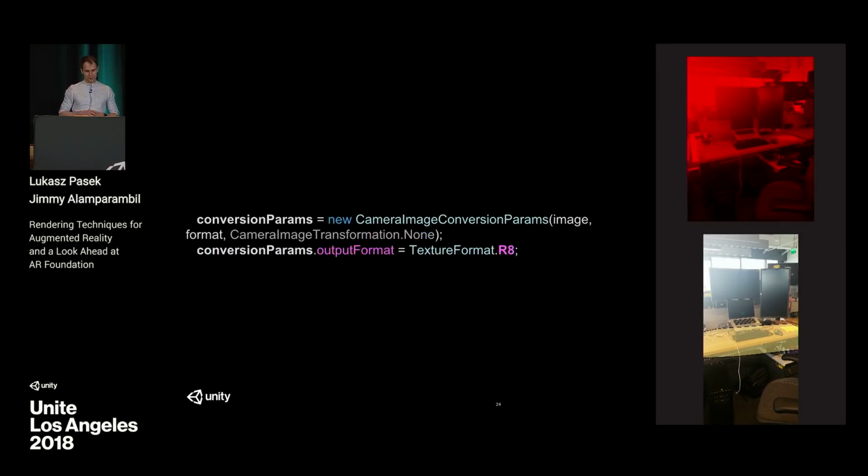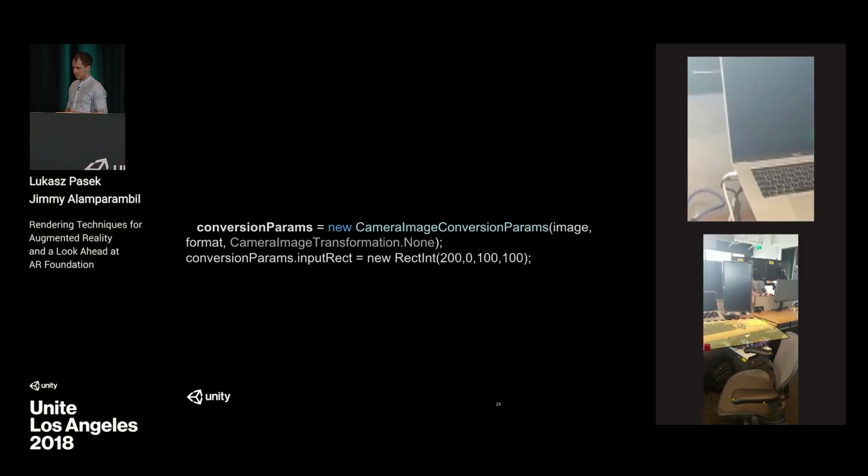You can change the output format of the texture. Usually you get the texture in RGBA format, but if you do not care about other channels, you can specify a different texture format. In this case, it's an 8-bit fixed size texture providing only red channel data. Or you can specify the input rectangle. You can imagine a scenario where you are doing face detection and you get a rectangle describing the position of the face in 2D space on the texture itself. So you can get that face part of the texture out of the original AR background renderer and display it on the screen.